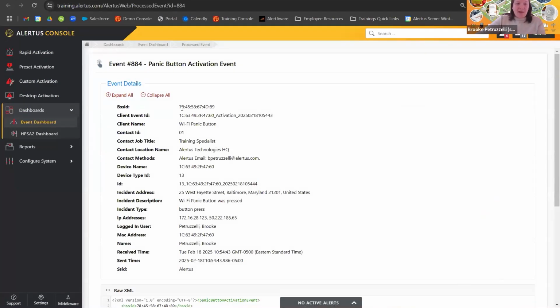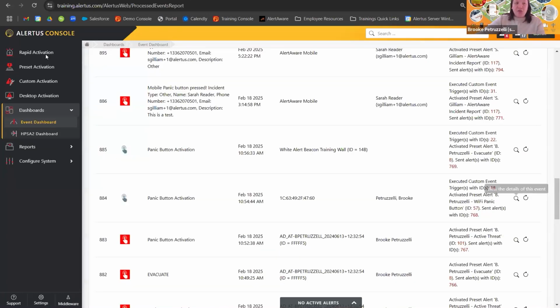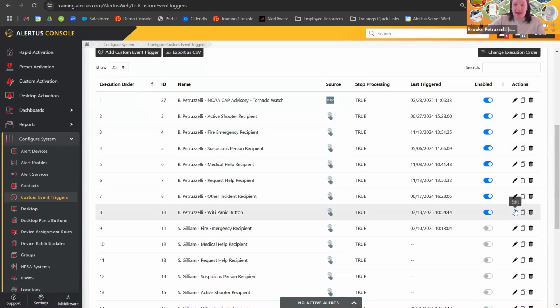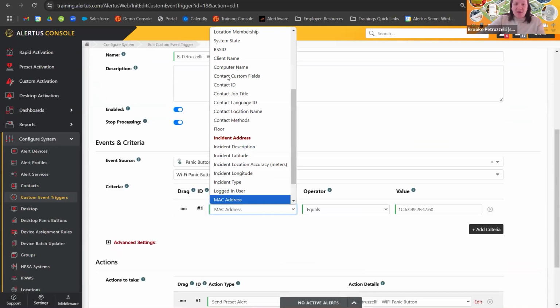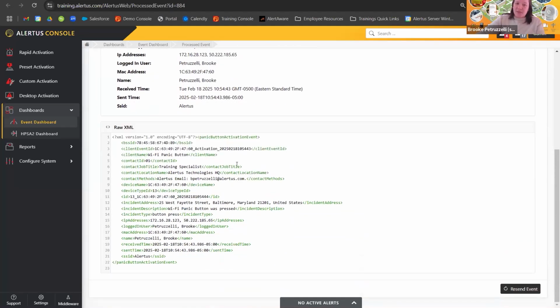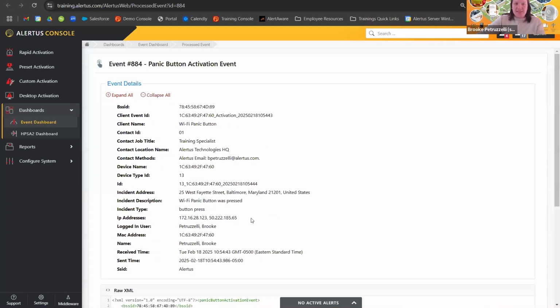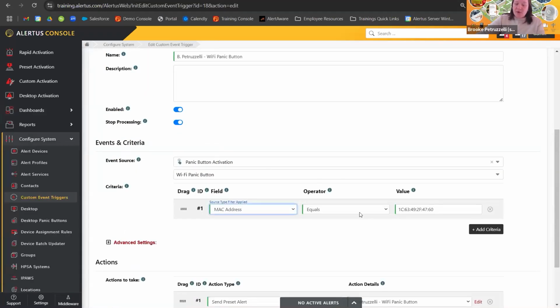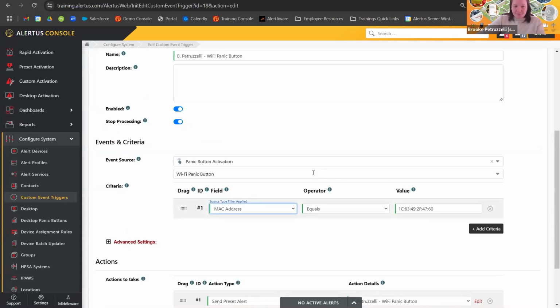So if I click this here, I'm able to see that the MAC address that came in is the one that I used. The client name is Wi-Fi panic button. That's the other criteria that you could use. But any of this criteria you can pull in to a custom event trigger. So once again, if I come here and I am looking at my Wi-Fi panic button, I can choose any and all of these criteria that match the criteria here that are being pulled in to the system. If you scroll, you're also able to see the raw XML payload that is coming into the system as well, but both of these say the same information, just in different ways. So that is where you can find and use the criteria.